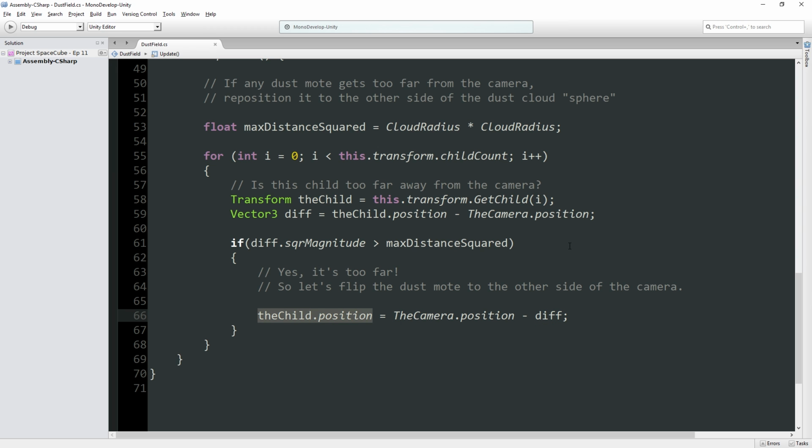So that means our child's position is now going to be at negative 1, negative 1, negative 1. We flipped it to the opposite side of the camera's position. So again, we've sort of taken it from behind us and put it in front of us.